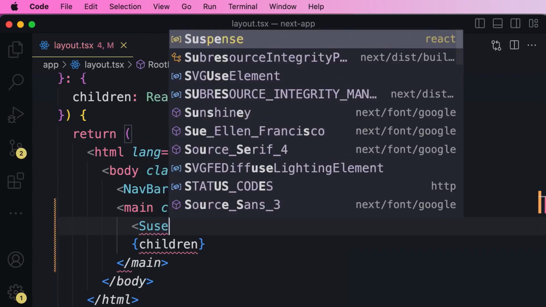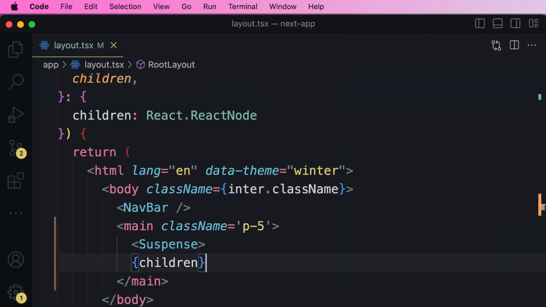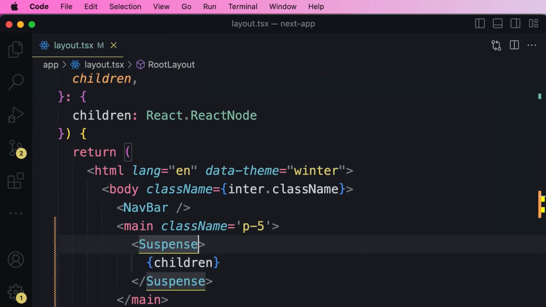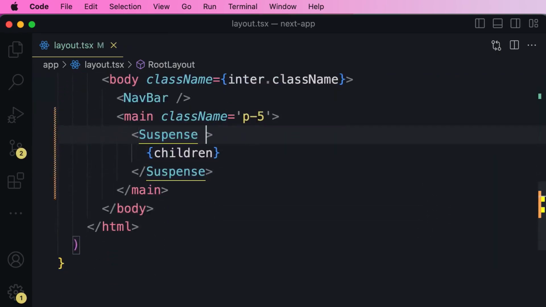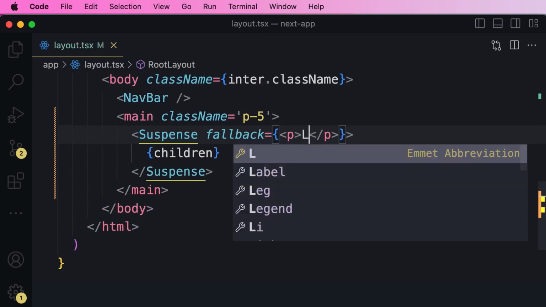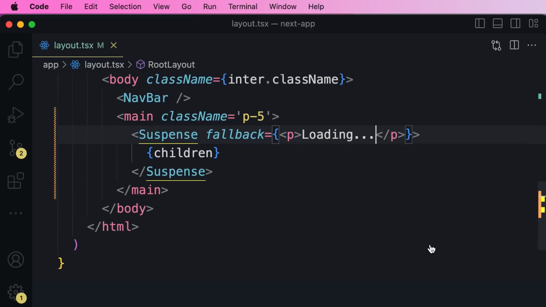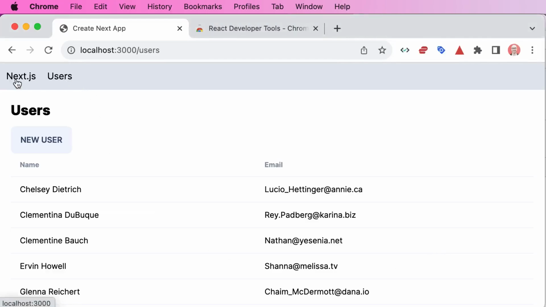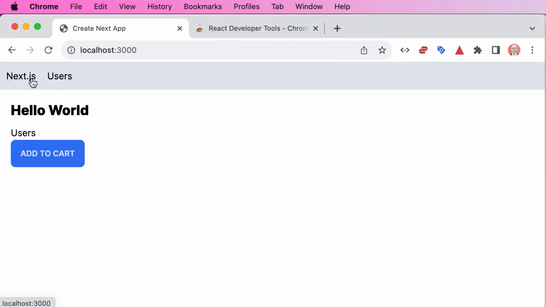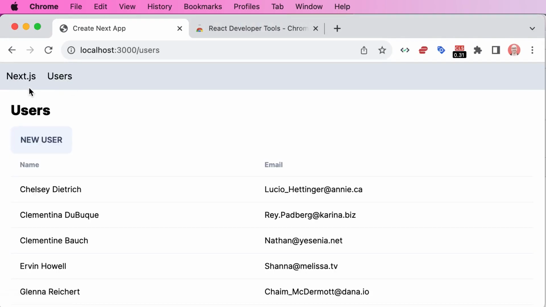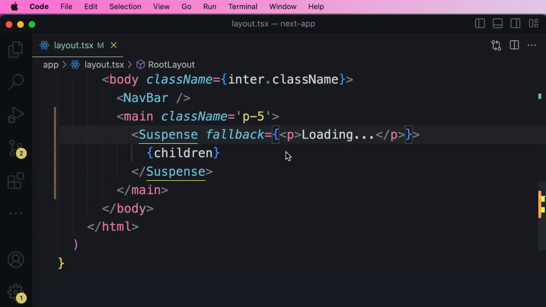So here we add a Suspense. And just like before, we set fallback to, for now, let's just add a paragraph and say loading. With this, as we navigate between our pages, we should see the loading message, but it happens so quickly, that's why you don't see it. In more complex applications with heavier pages, adding that loading message will give the user a better experience, okay? So this is one way we can implement this.